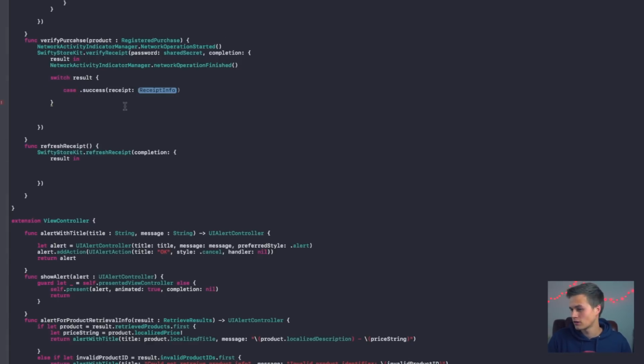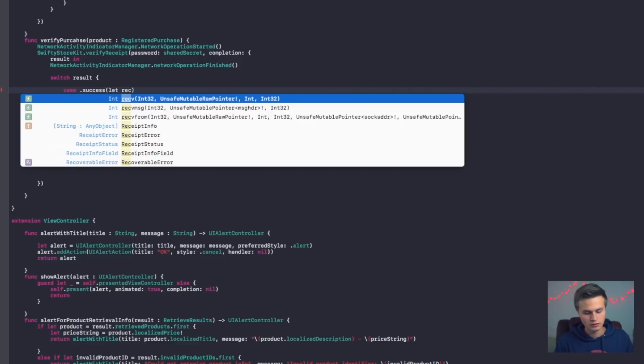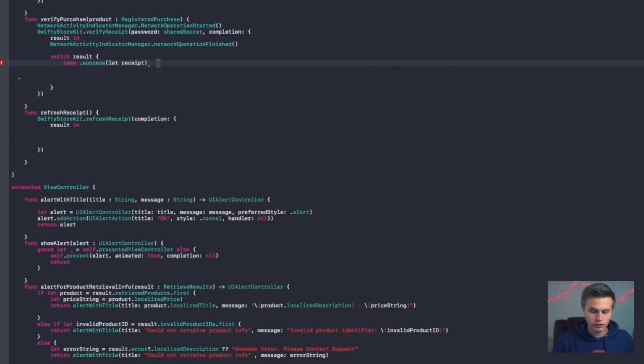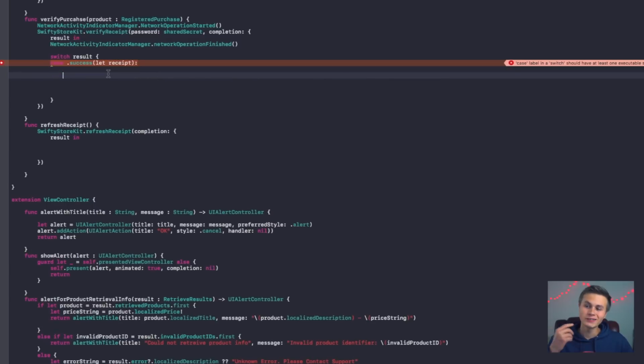So in the case that there is a success going on with our verifying of a purchase, then we're going to go ahead and do something about that. So with our success right here, we're just going to delete what's inside of there, and we're going to say let receipt, like so. So after our case, we're just going to put a colon. So now inside of the success case, we want to grab the product identifier.